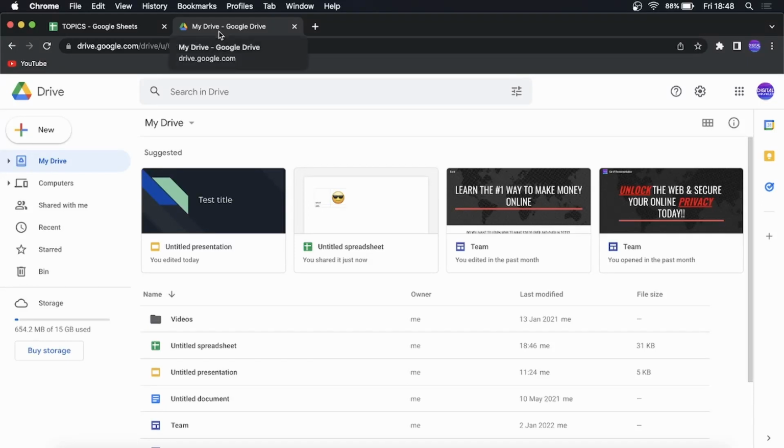In this video, I'm going to be showing you how you can add video to Google Drive. Okay, so this is super straightforward and simple, so let's just get straight into it.